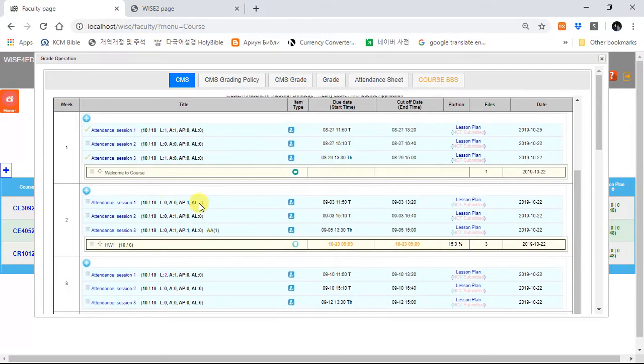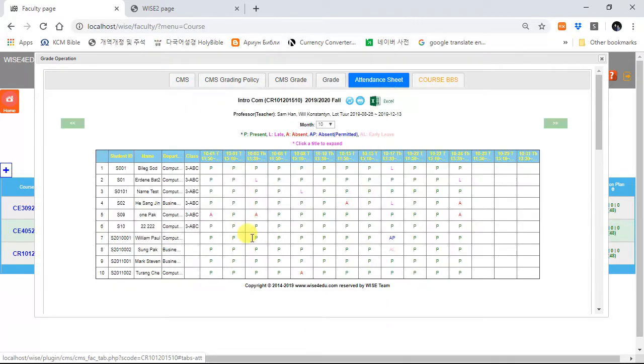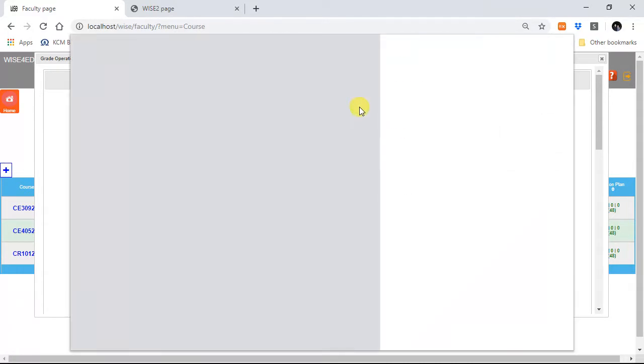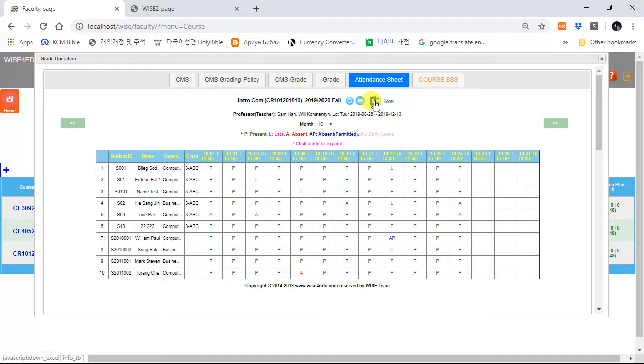Okay, so let's try the attendance sheet. It shows all the attendance checking data, or you can print it on paper, and then just use a pen and pencil. You can see the monthly view, or you can see everything. You can print it, and also you can download it as an Excel file.